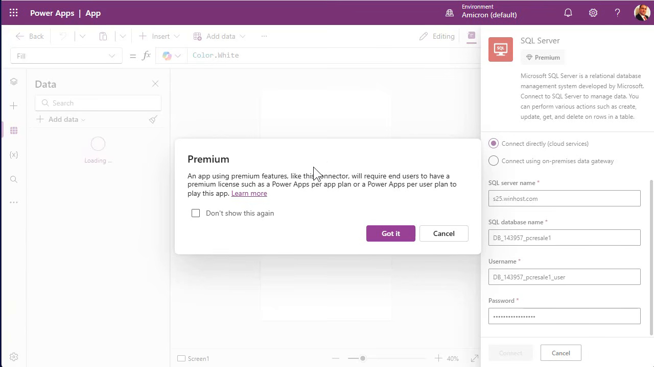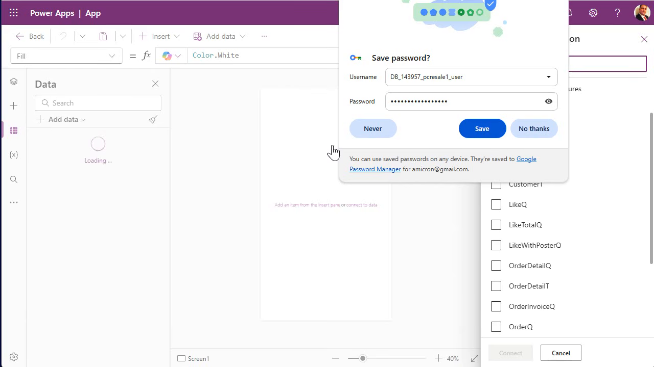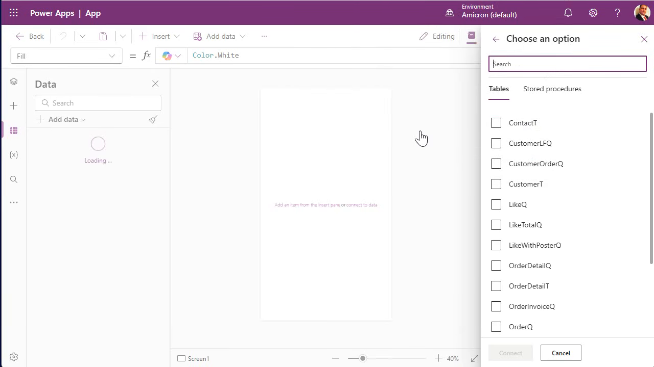And it'll say it's a premium feature, right? Requires users to have a premium license. Okay, fine. Don't show this again. Got it. Your browser comes up asking if you want to save that password. No, thanks. Okay. And after some churning and bubbling, you're going to get this. It's going to say, oh, what tables do you want in this app? Well, for today, I just want one table, my customer table.